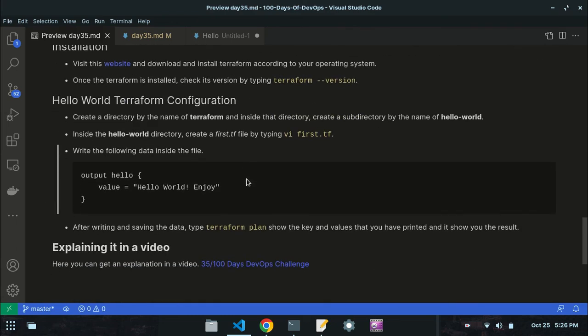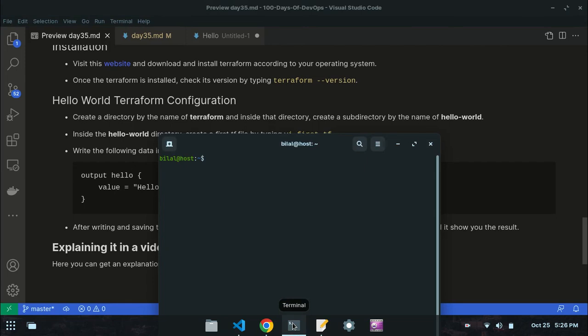Now the next process is to print the hello world. This is the main hello world, or the starting point of a Terraform application. So, hello world Terraform configuration. The first thing that you need to do is create a directory by the name of Terraform. So let's create a directory.